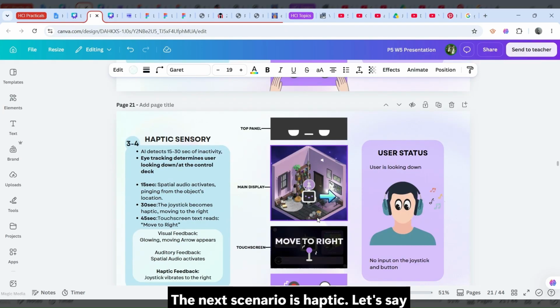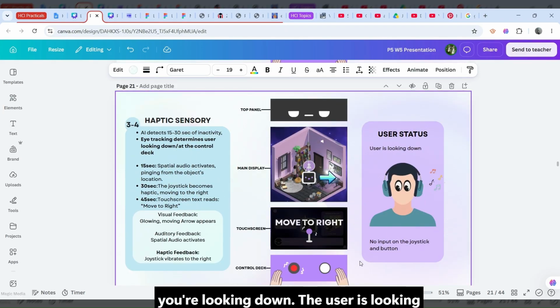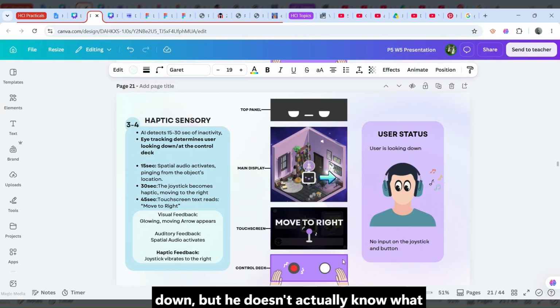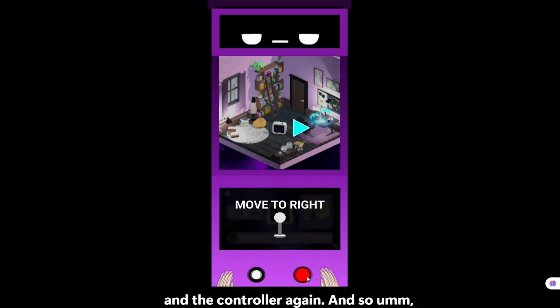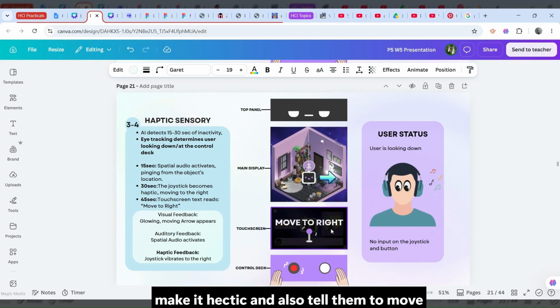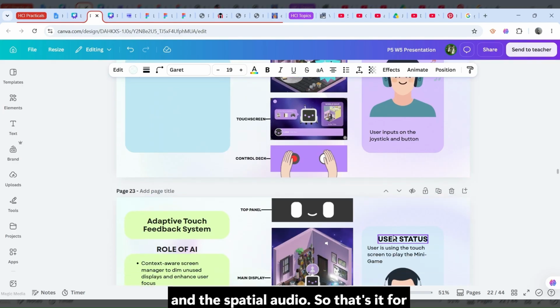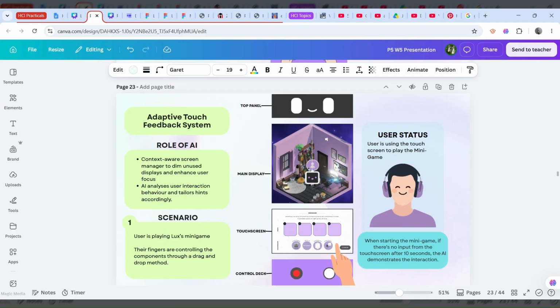The next scenario is haptic. Let's say the user is looking down, but he doesn't actually know what to do. Like he forgot his motor skills. He doesn't know how to use the joystick and the controller again. So over here, the eye tracking will determine that and use the joystick to make it haptic, and also tell them to move to the right with the directional arrow and the spatial audio. So that's it for the first problem.